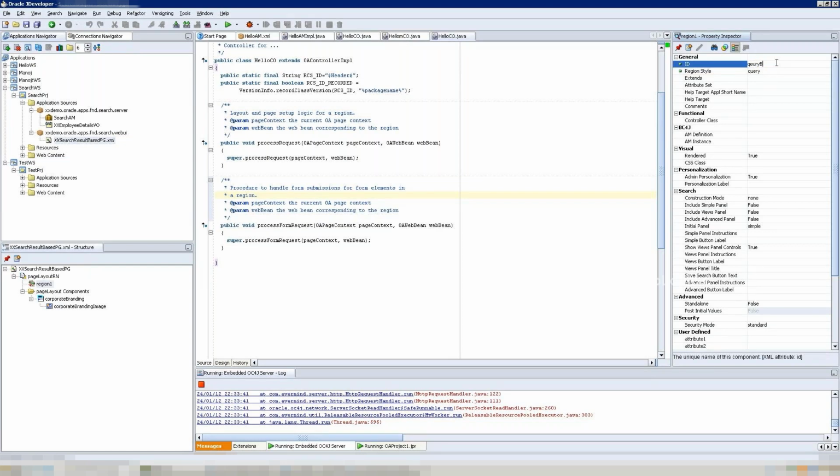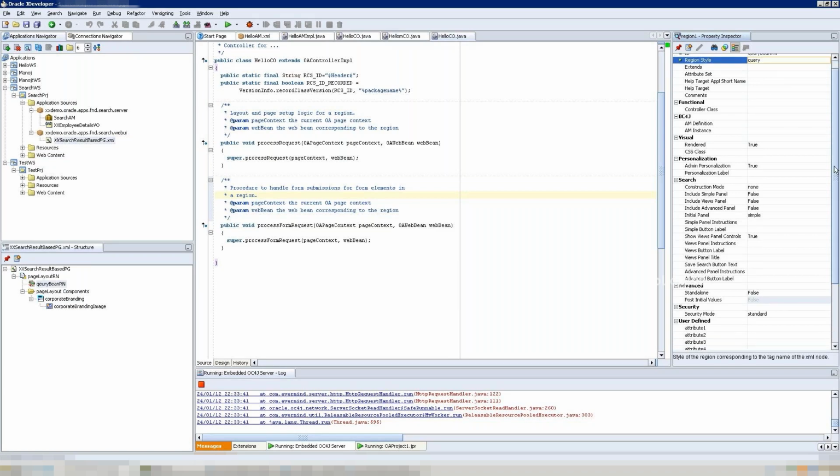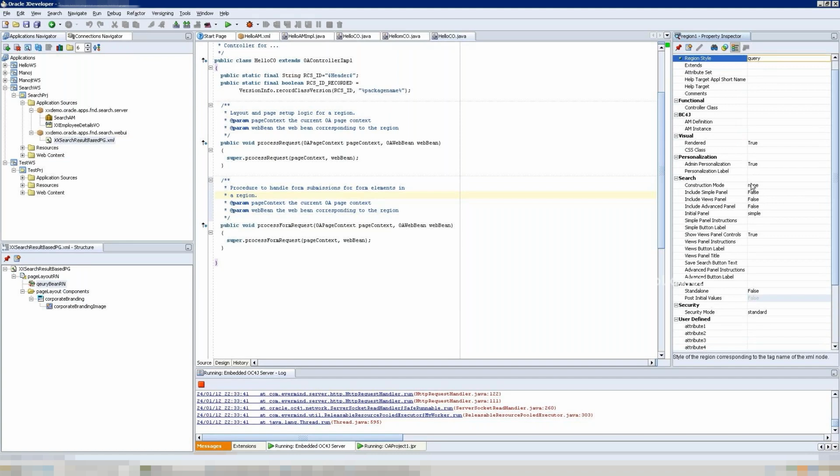I'm naming it as query bean RN to identify. Now first we have to select the query bean, and in the query bean there are a few properties. Construction mode has two options: one is result based search and the other is auto customization criteria search. Let us go with the result based search first. So construction mode we have set to result based search.